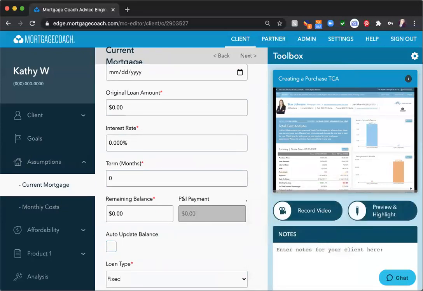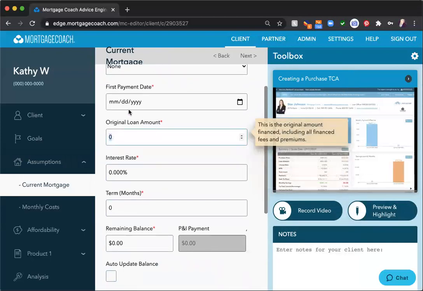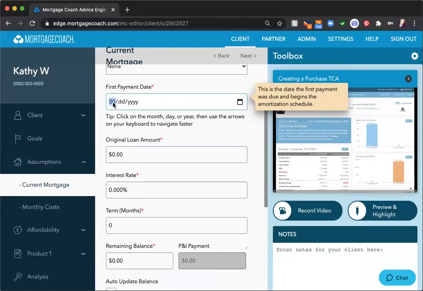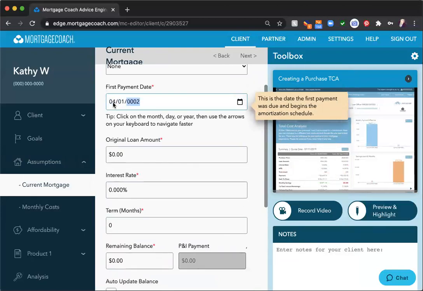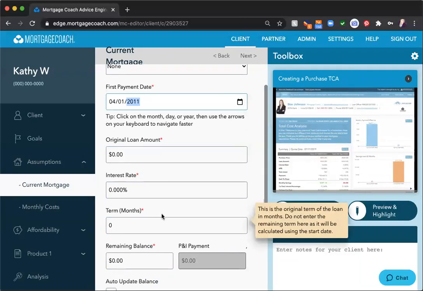So now I'm going to put in the current information on the loan. So what was the first date of the loan? And I'm just going to make up a date. So let's say you don't have this information. It is out there everywhere you go. So if you were to look it up in title, you'll find it in title. If you were to pull credit, you'll find it in credit. If you have HomeBot, you'll find it in HomeBot.